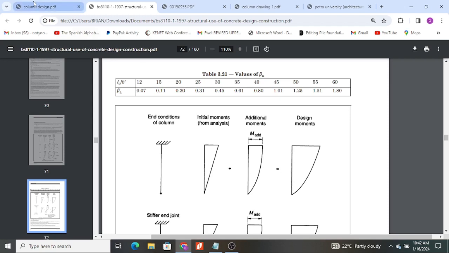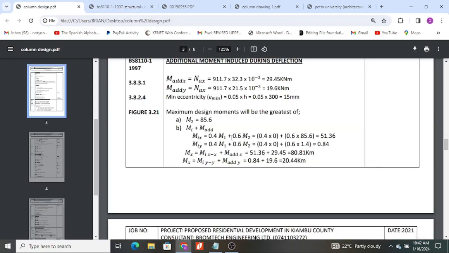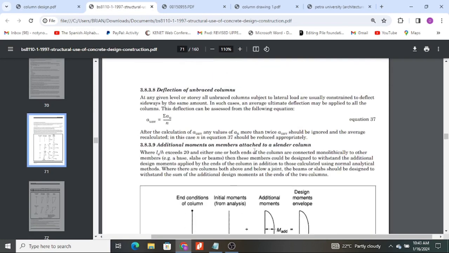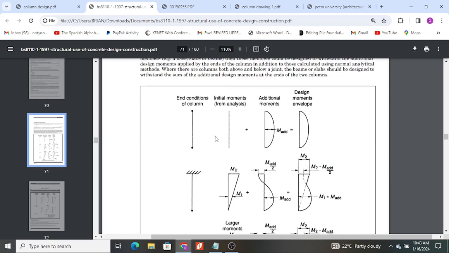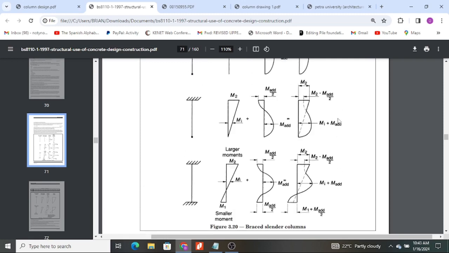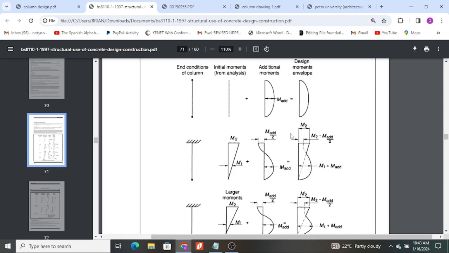But you realize in my case I used figure 3.2.0 and 3.2.1. 3.2.0, it's right here, and my condition is this one. So just like in short columns, I used this so that I can get the maximum design moments that my column can experience, even if it was braced or unbraced. So this is how you go about it.